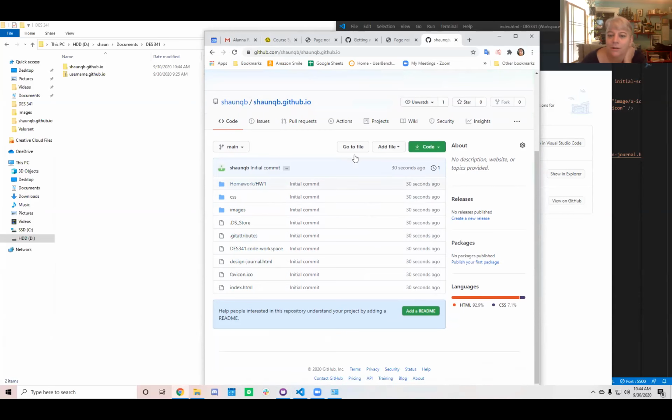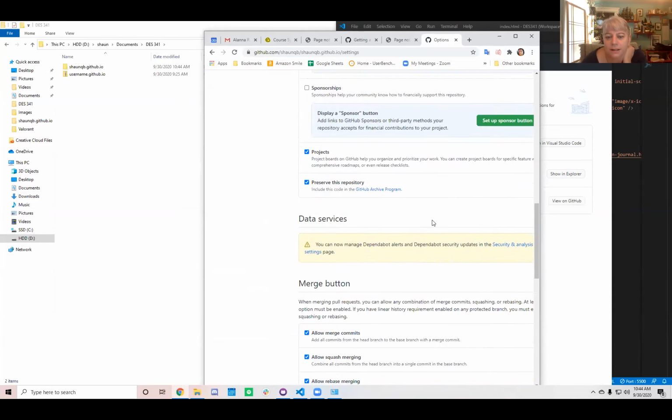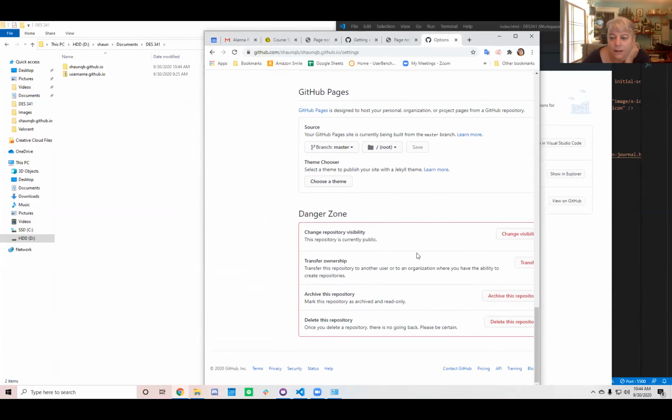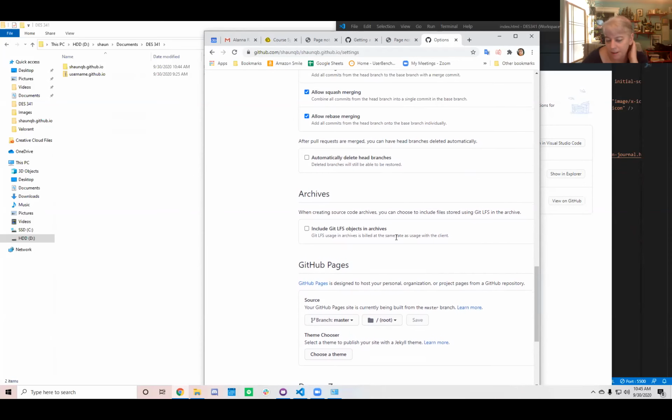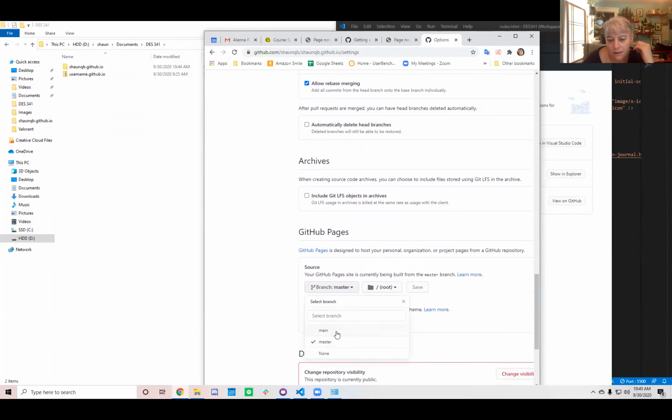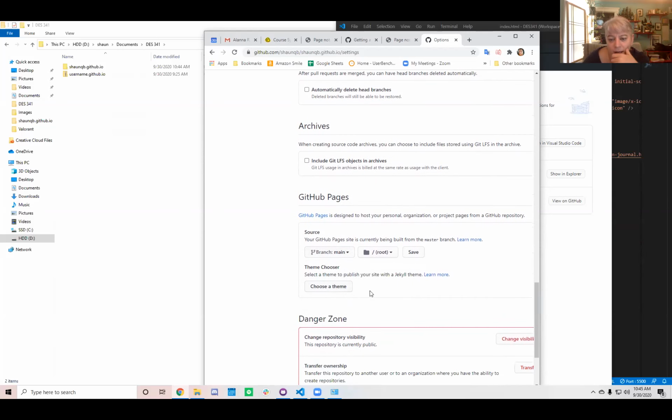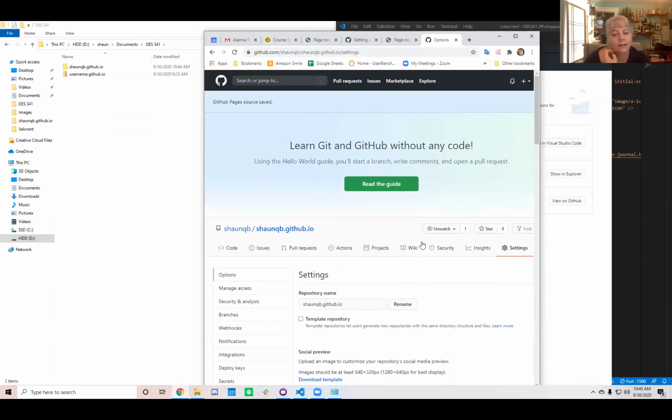So scroll up, and you probably have to open your window to get to settings. There you go. And then up a little. So right now it says branch master. Try changing it to branch main. I don't know when they changed that. And then hit save. It might take a minute, but that should be good.